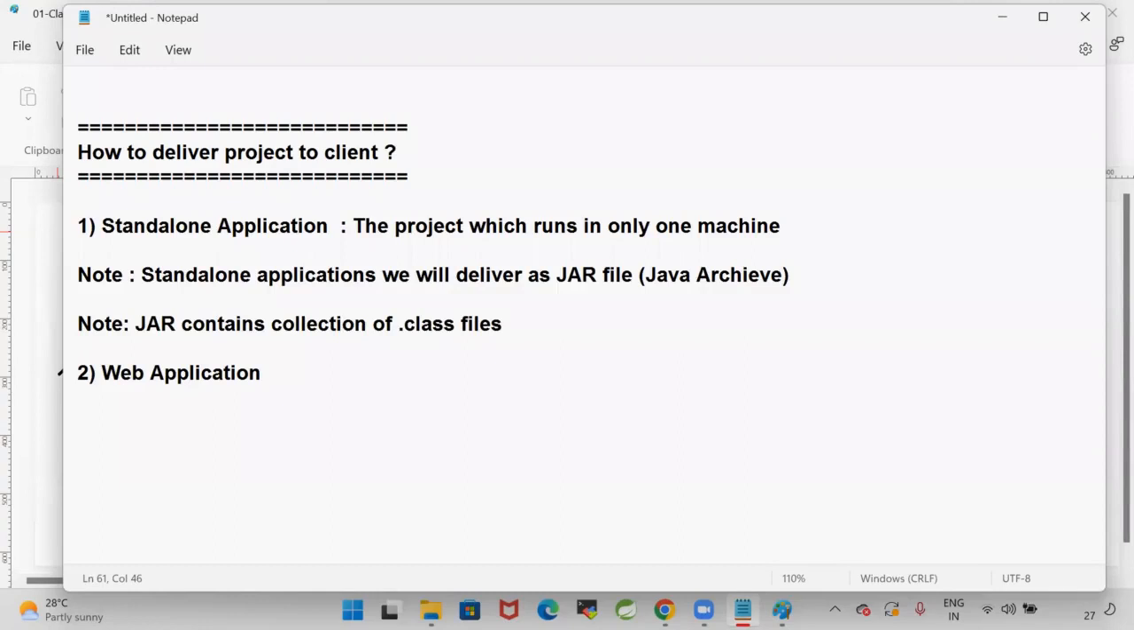First of all, what is an application? Application means a collection of programs. As a developer, we develop the source code, which is available in the .java file. When we compile that .java file, we get multiple dot class files. All those dot class files we package as a jar file, and that jar file we deliver to the client. So a standalone Java project will be delivered as a jar file. A jar file is nothing but a collection of dot class files only.